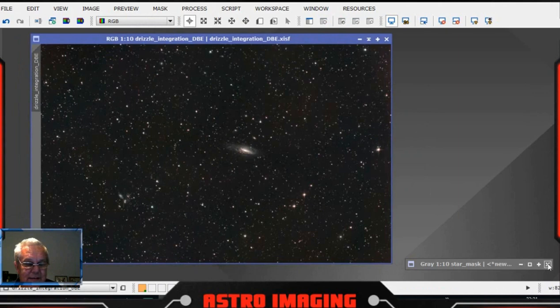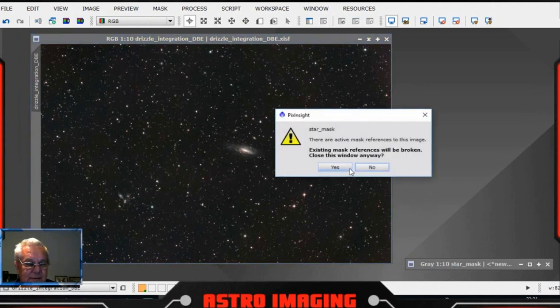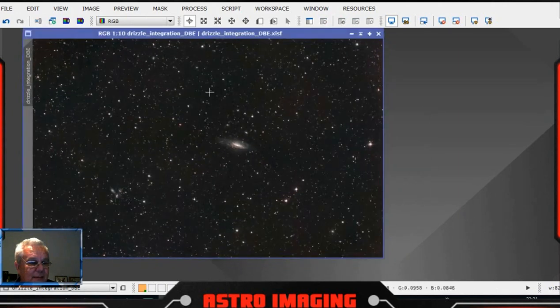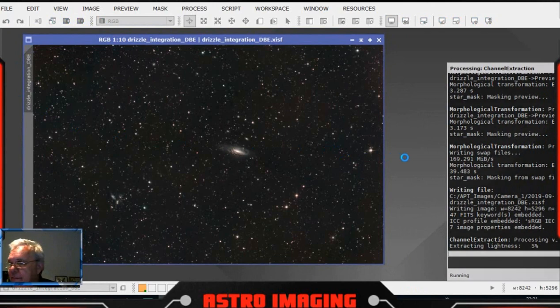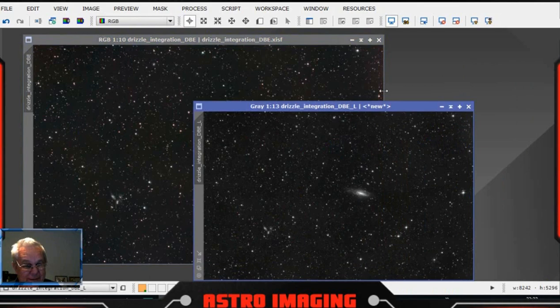Right, one last thing I'm going to do. Shut down that star mask. I'm going to remask this, and I'm just going to make this a little bit blacker. So create a mask. Come on. I know you've only got 2 processes, but come on, quicker. Right, thank you.